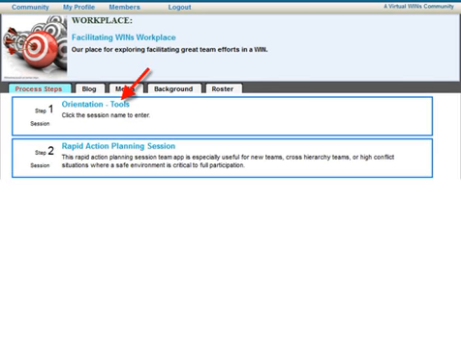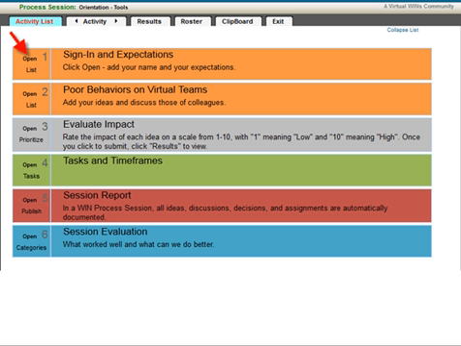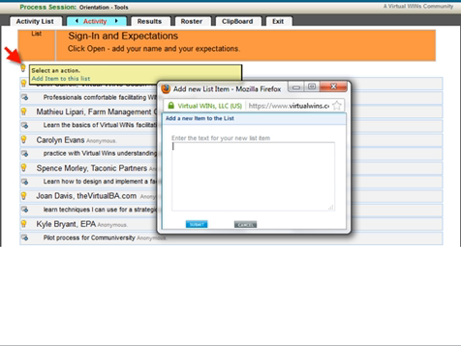We begin with the orientation to the tools session, where everyone first signs in by clicking Open next to the first activity. And we each add our names and expectations for the seminar by hovering over one of the light bulbs and clicking Add Item to this list, and then clicking Submit. As with most sessions with new teams, we have everything set for anonymous participation.